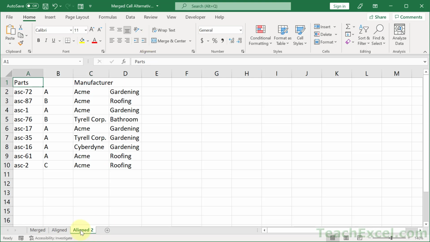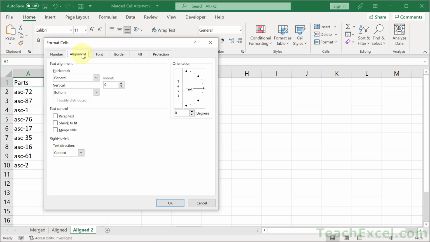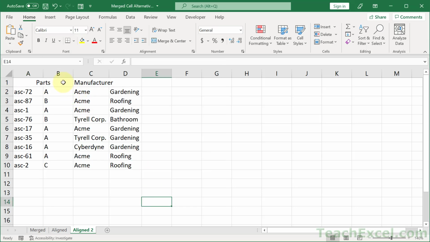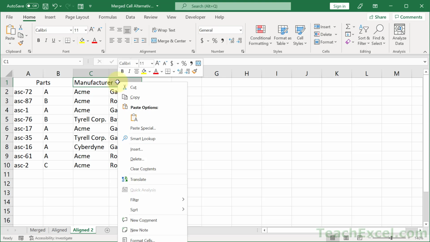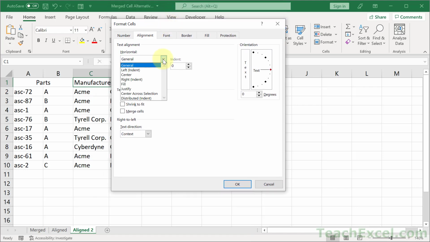The second way to do it is input the text in the far left cell, select all the cells that you would have merged, right-click, Format Cells, Alignment tab, Horizontal, and go from General to Center Across Selection. Okay, and there you go. We are still free to do whatever we want with B and A. It's just a nicer way, or depending on what you're doing, a nicer way to center everything across the cells. So right-click, Format Cells, Alignment tab, Horizontal, Center Across Selection.